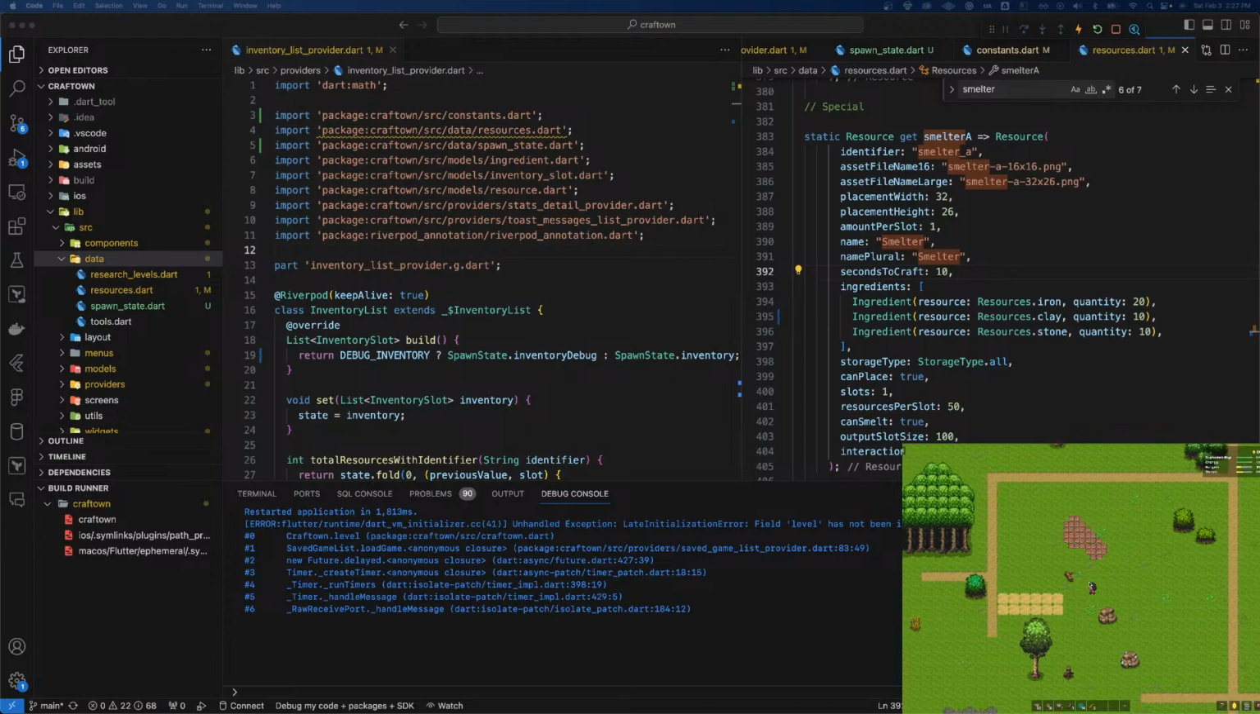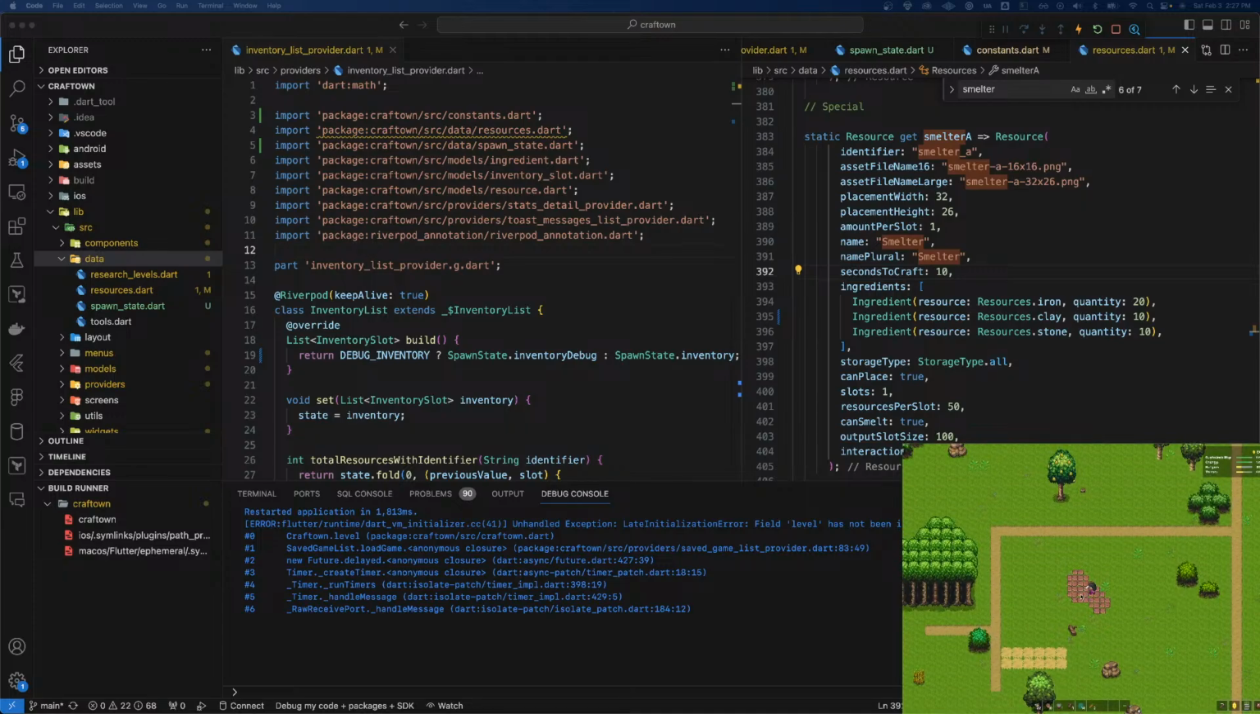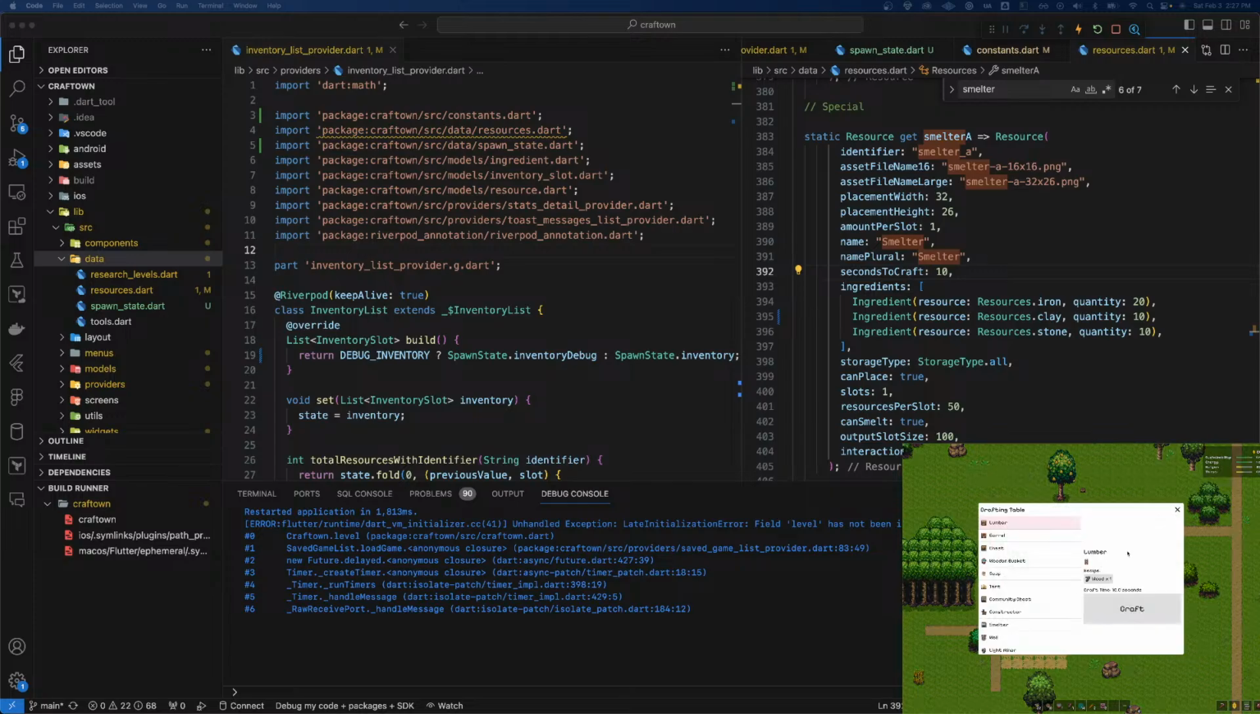Okay, so now what I need is clay. Let's just make sure all my resources are here. I have this, I have stone, I need clay. So what I want to do is actually add some particle effects when you're mining to know when you get it. How many things am I going to need? I need to make a smelter. I need 10. Okay, cool.